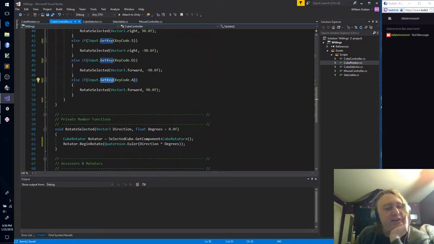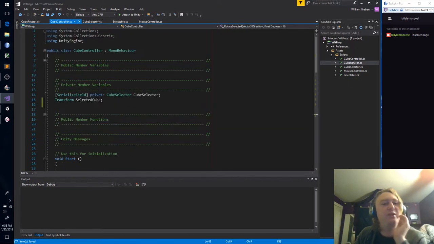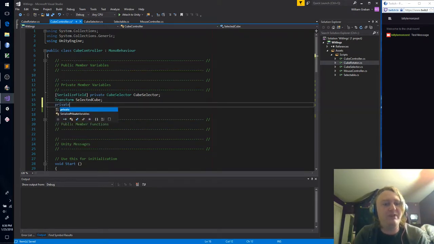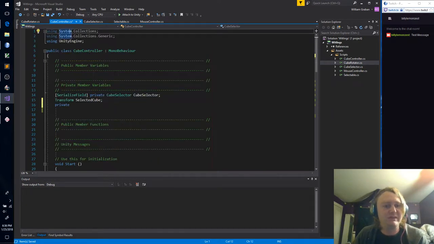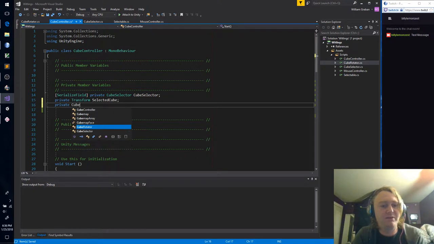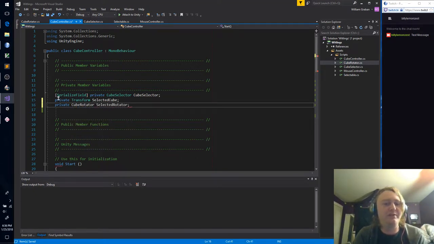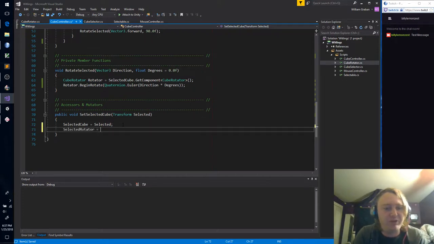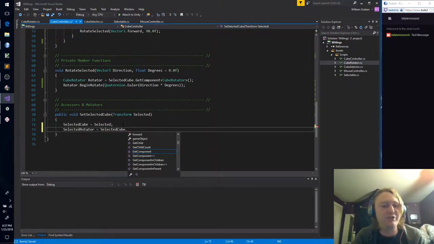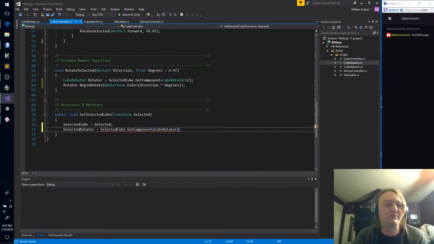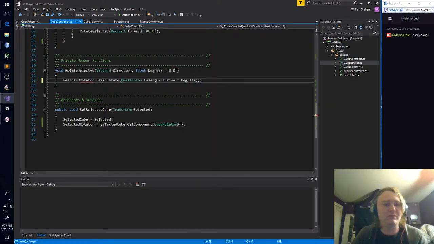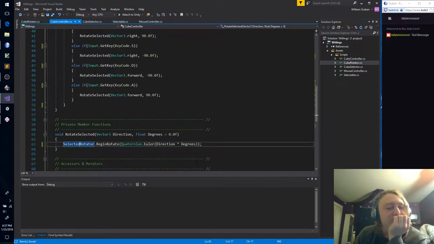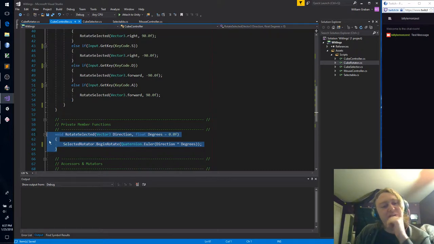And since this is a get key, it's going to fire every frame. I'm not that comfortable calling get component every frame. So let's make a private. Oops. Oh, geez. We'll call this selected rotator. So instead of doing it every frame in the rotate selected, let's just grab it in here whenever the new cube is set as selected. This is only one line of code.